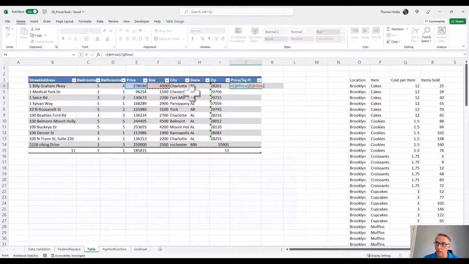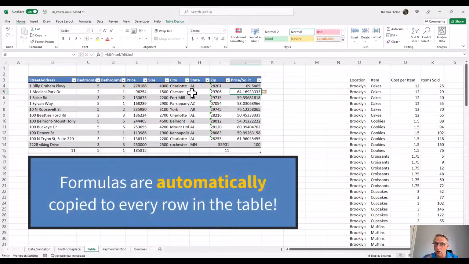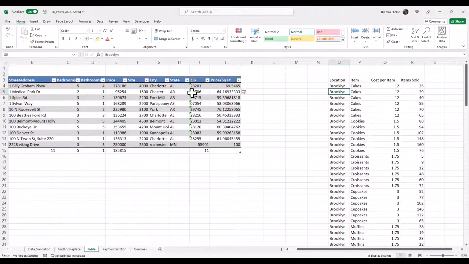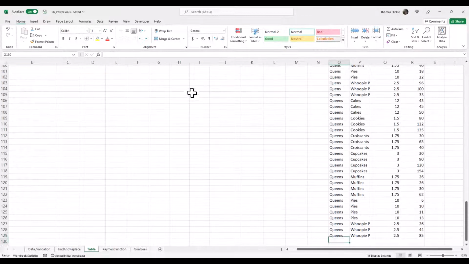Now when I hit enter, watch what happens. It automatically copied it down. Because you have a table, if you put a formula in, Excel automatically carries it to the bottom of that table. Now we haven't made it an Excel table yet, but let's look over here real quick at our other table.